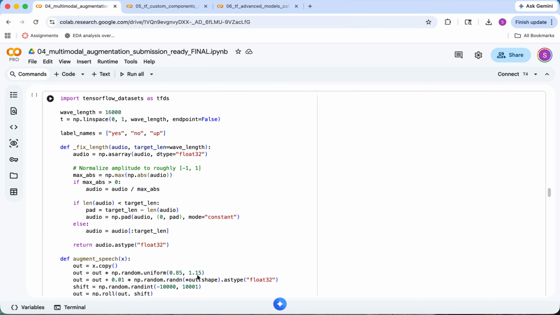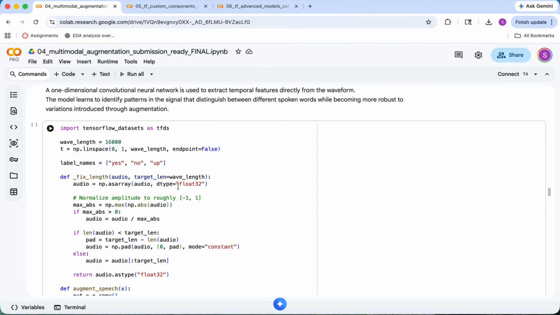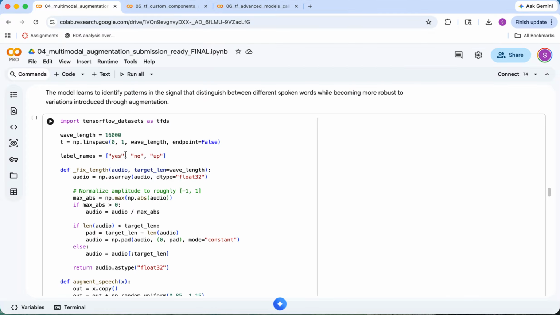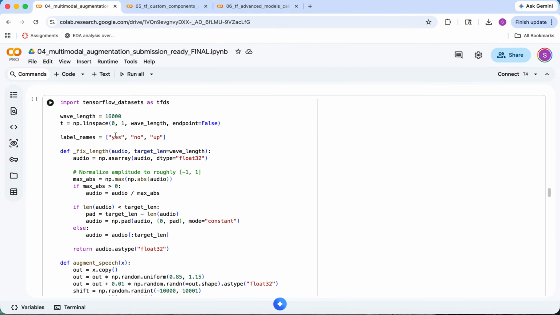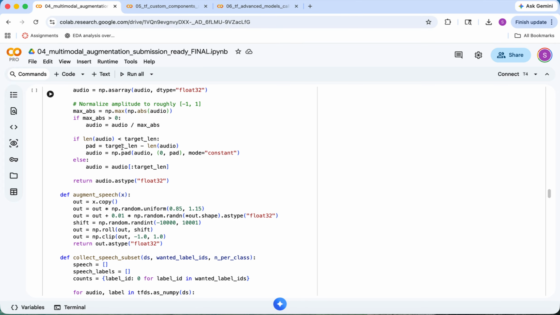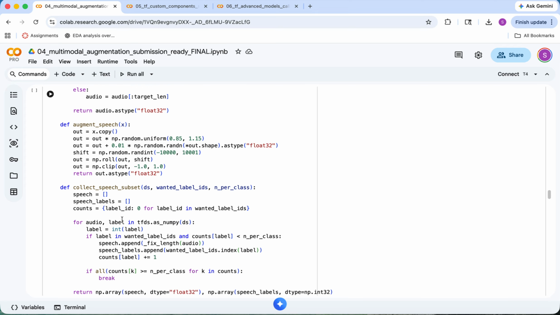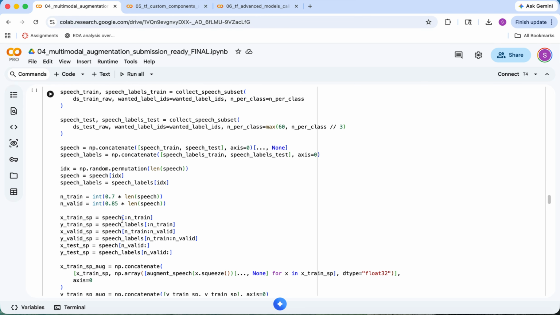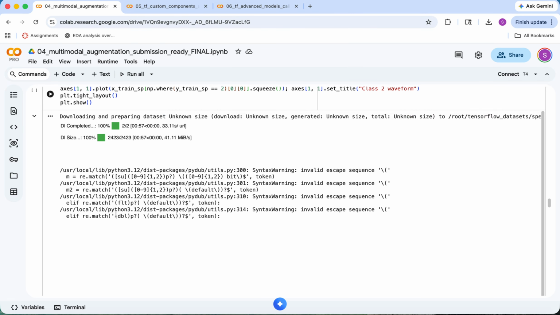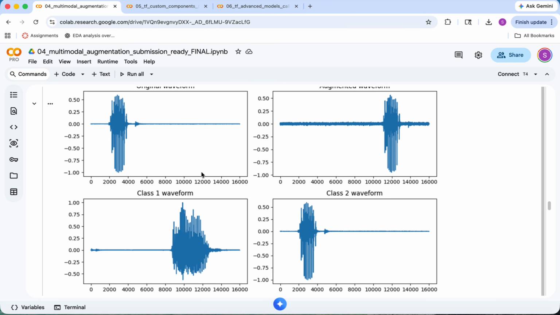Here I load the speech commands subset and create a waveform augmentation. I load the speech commands from the TensorFlow dataset, fix waveform lengths, and then normalize. I augment speech with scaling, noise or shift, then split the data, create the augmented training set and plot the waveforms, which we can see here. These are the waveforms created by this cell.